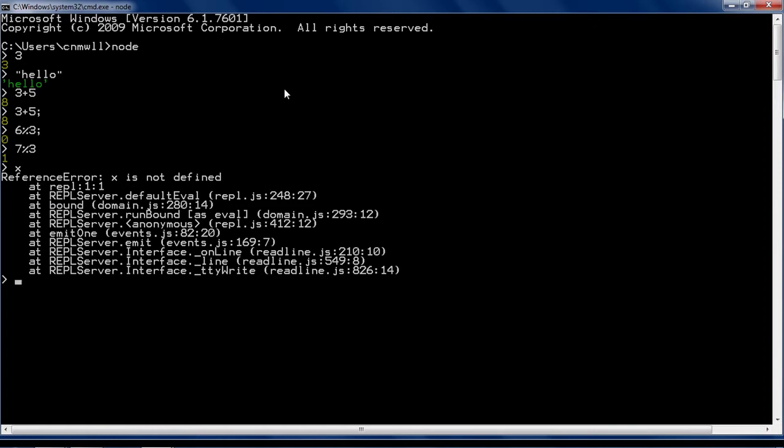This is because we didn't declare x to be a variable yet. That we do using the var keyword. When we want to declare a new name for a variable, an entity that will hold values, we use the keyword var. So I type in var x and my semicolon. I hit return. And it's undefined because the var as an operation is not defined, and we haven't assigned a value to x yet.